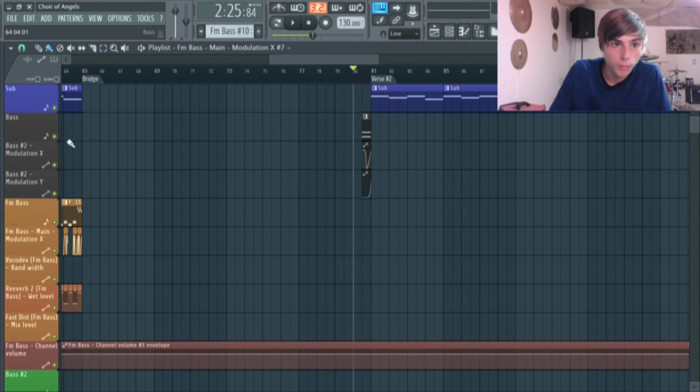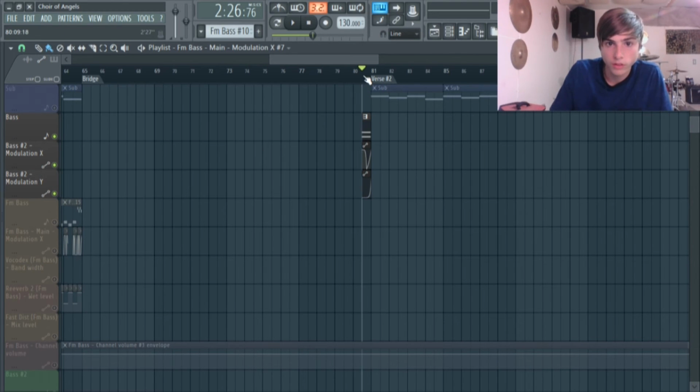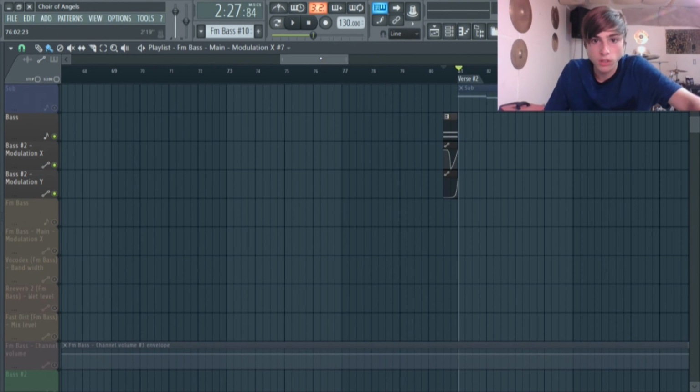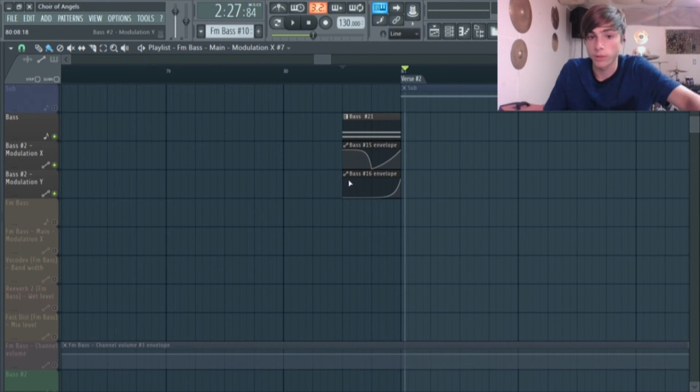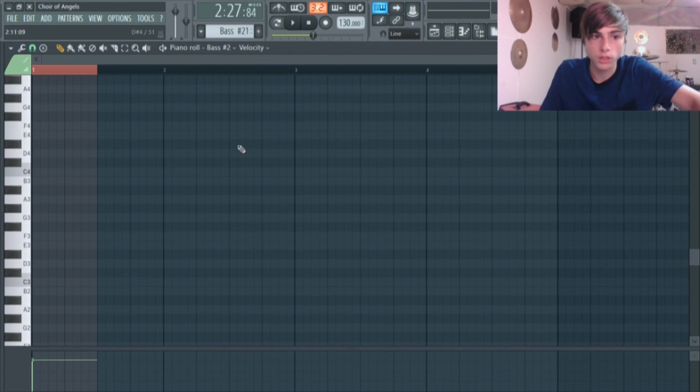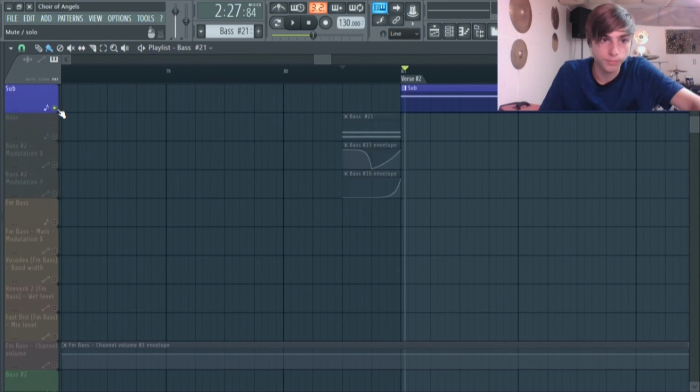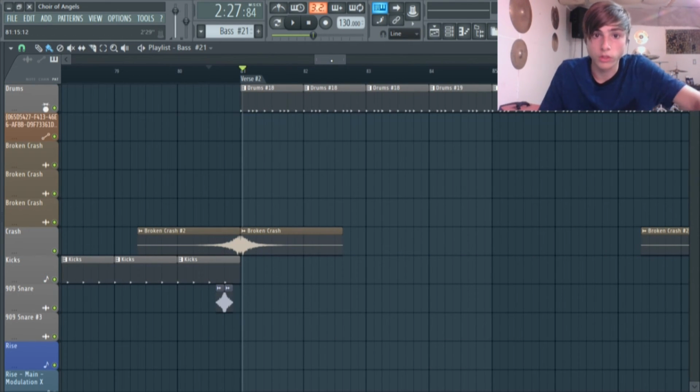I have this little bass part here to fade it into the verse. And this was the same bass from the drop, automation wise, but in the pattern I brought it up instead of down to fade it in. And then now into the verse.